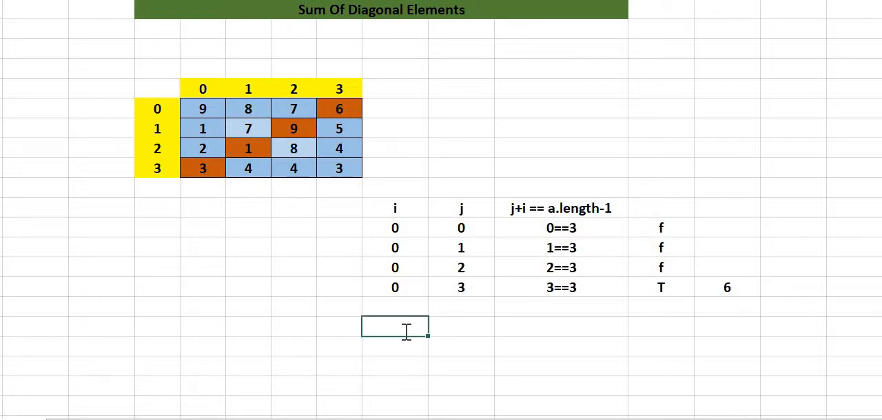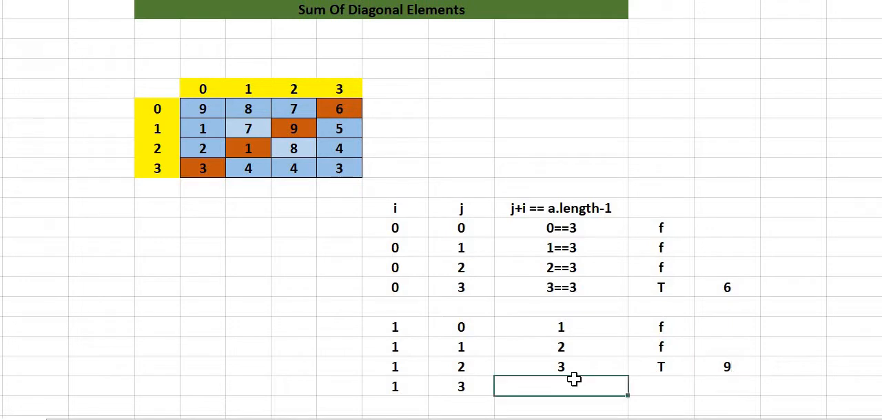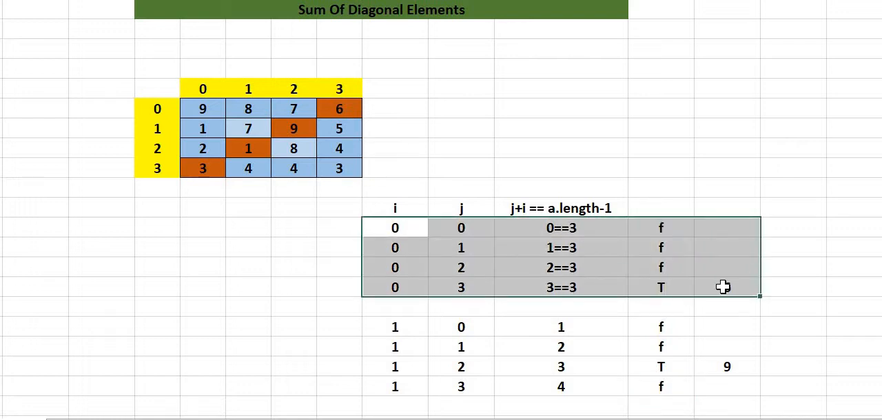Next, i will be 1 and j will be 0 again. So 1 plus 0 is 1. Again it will be false. 1 plus 1 is 2. 2 is not equal to 3. Again it will be false. 2 plus 1 is 3. It will be a true condition. So which element? i is 1 and j is 2. So it is 9. Firstly it will print 6, then it will print 9. Talking about this, it is 4. Definitely it will be false. Okay. Next iterations we will move on.